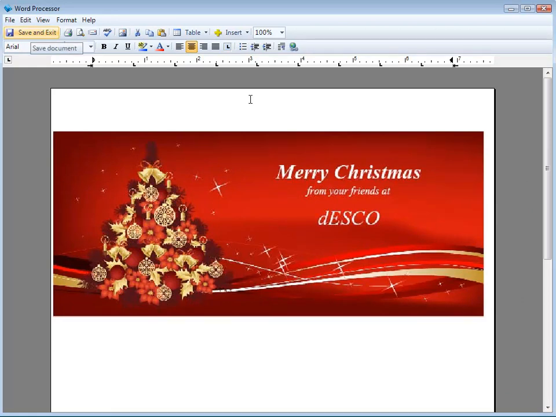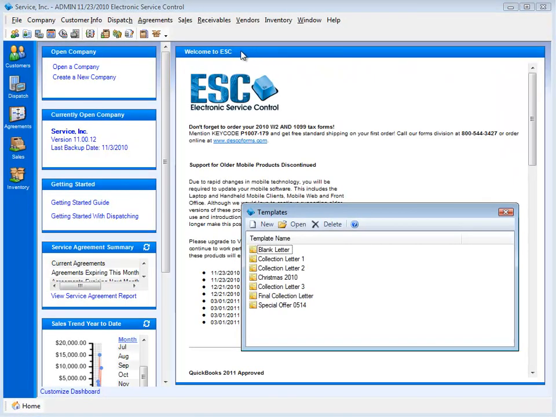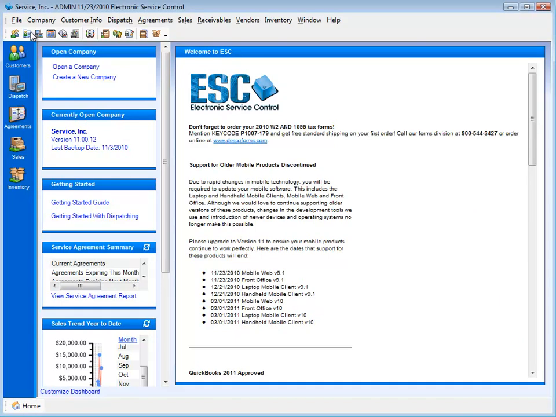And at this point I'm just going to center it so we get it all on the page, and I'm just going to save it at this point because I don't really need to send anything other than that. And you can see that now it appears on my list of templates.